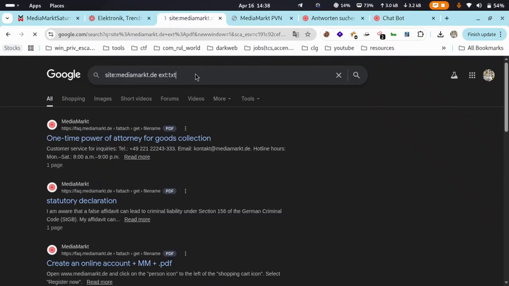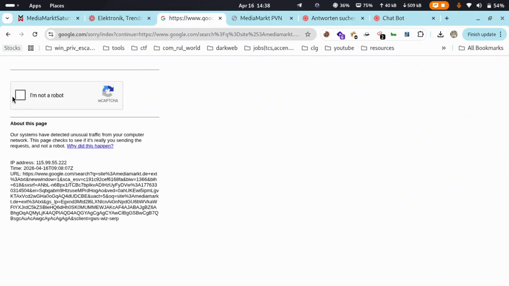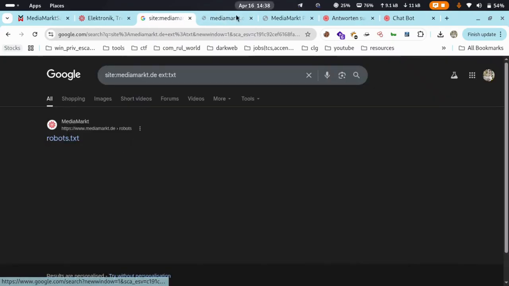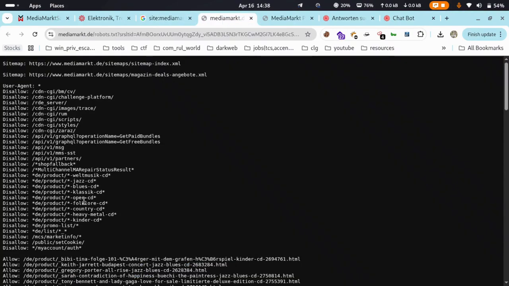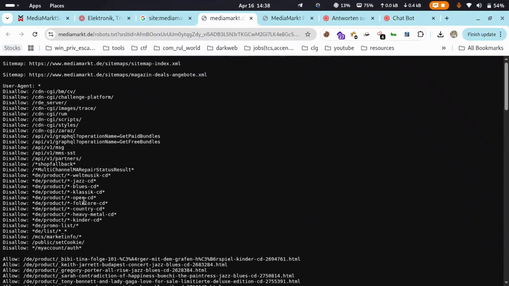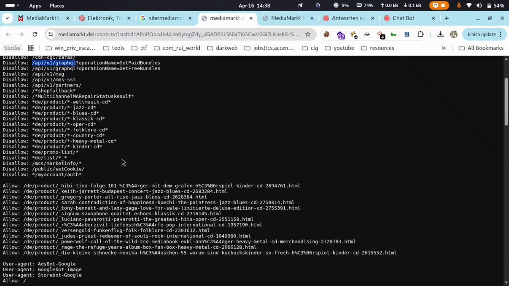Okay, other than PDF, maybe there are some txt files. Oh, robots.txt is there. See, there are some useful parts in here, which let us know that it was using a GraphQL version 1 APIs endpoint.